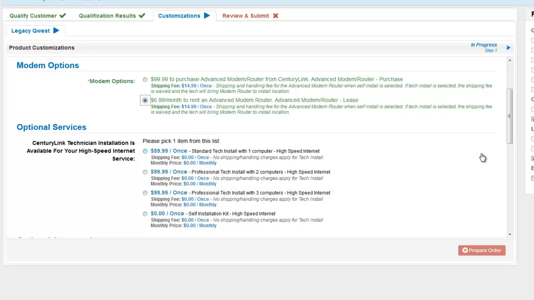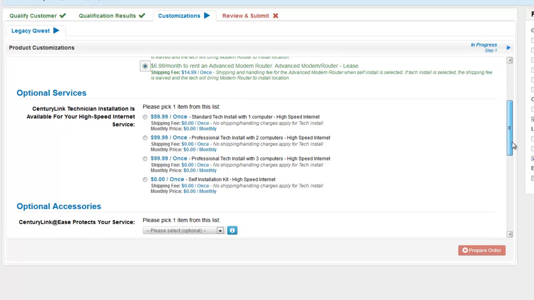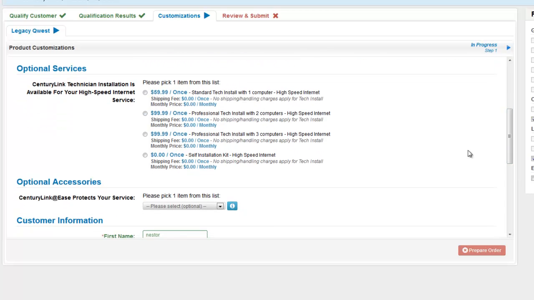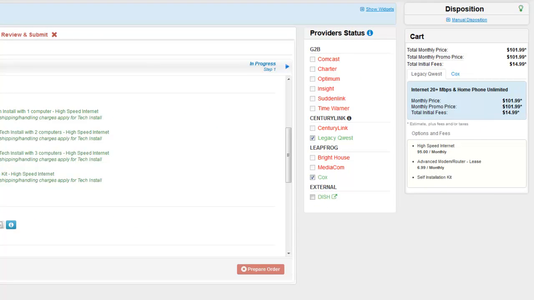Now, if I scroll down after I'm done with that selection, I'm going to go ahead and do the $6.99 rent and the shipment fee of $14.99. The optional services again have to do with the installation. Now, this is tech installation. If I do the self-install kit, it should not add any extra fees. As you can see, $14.99 and the monthly price stays the same.